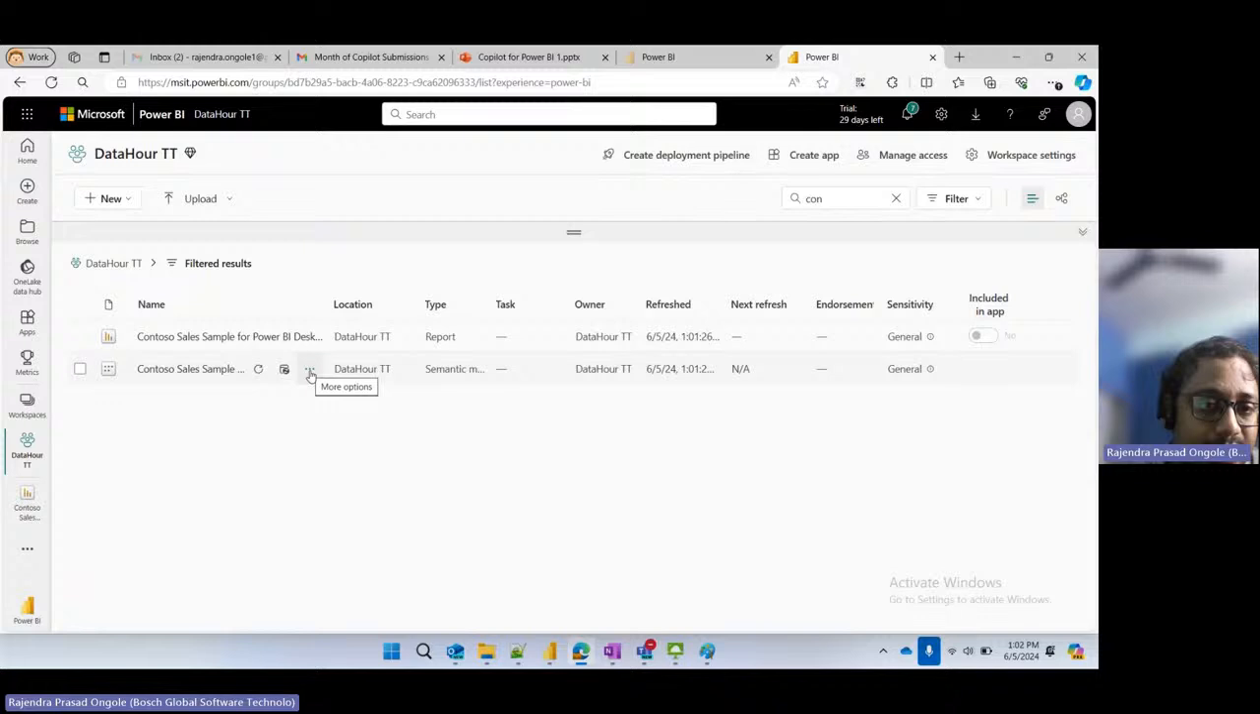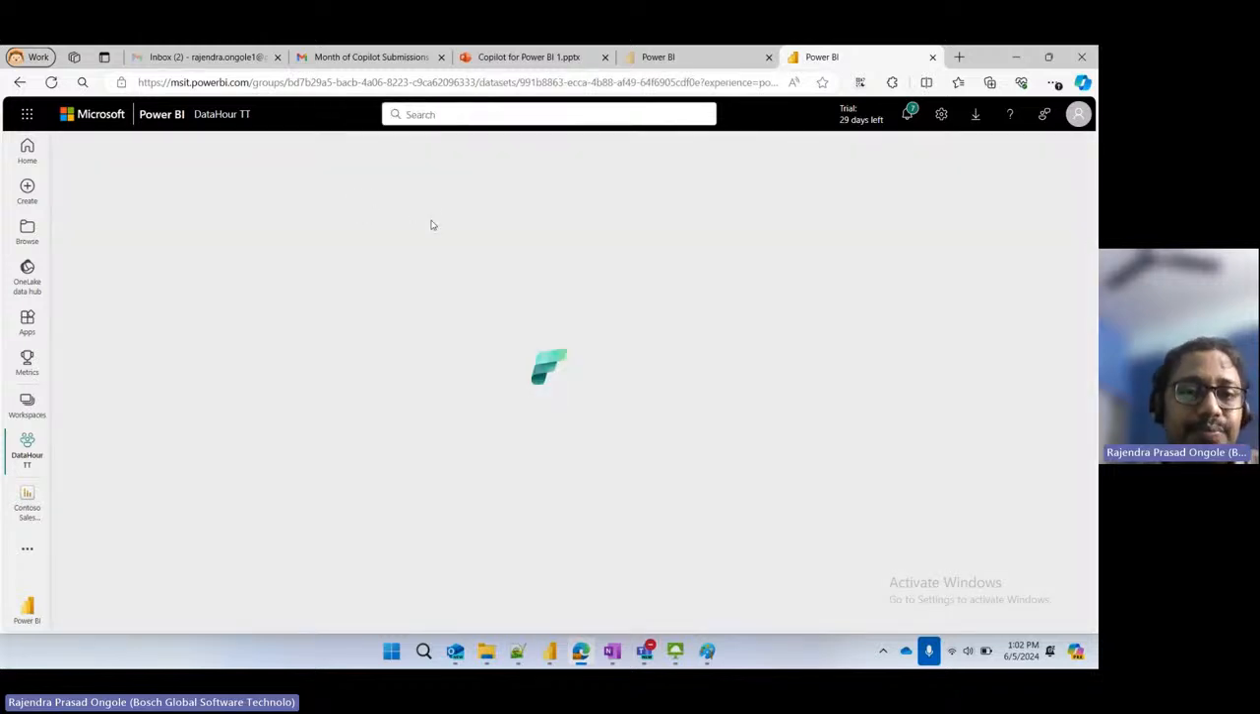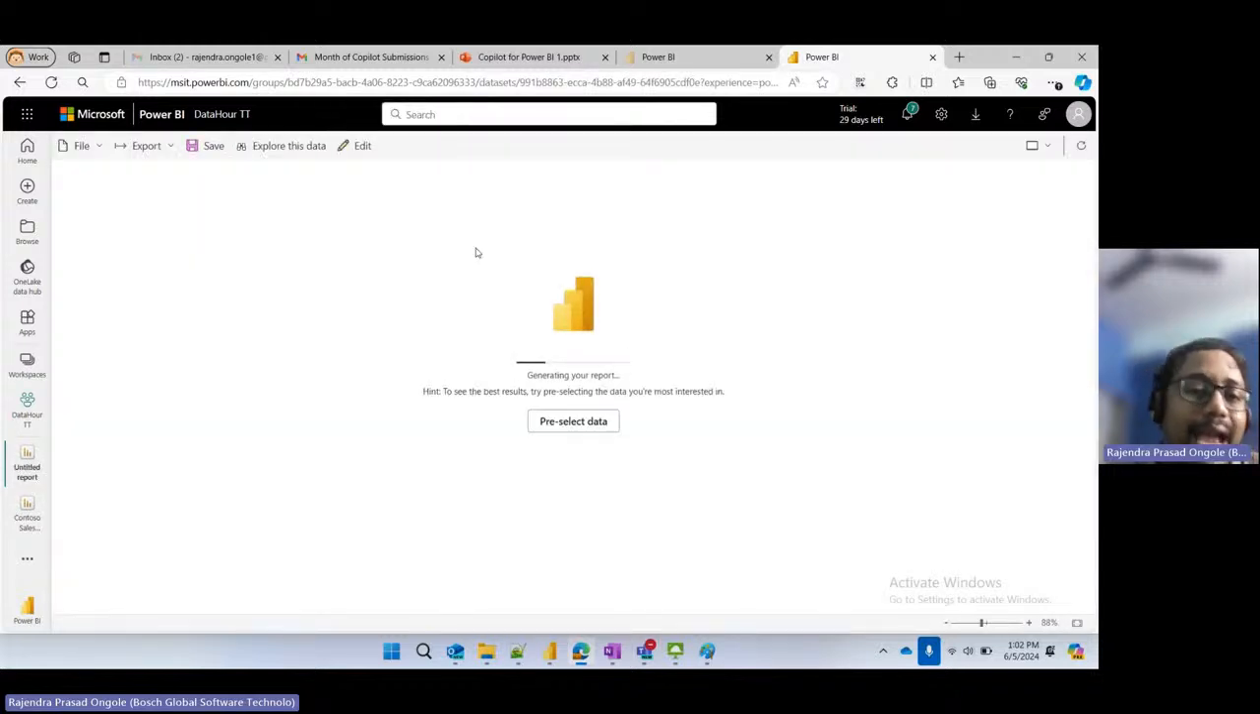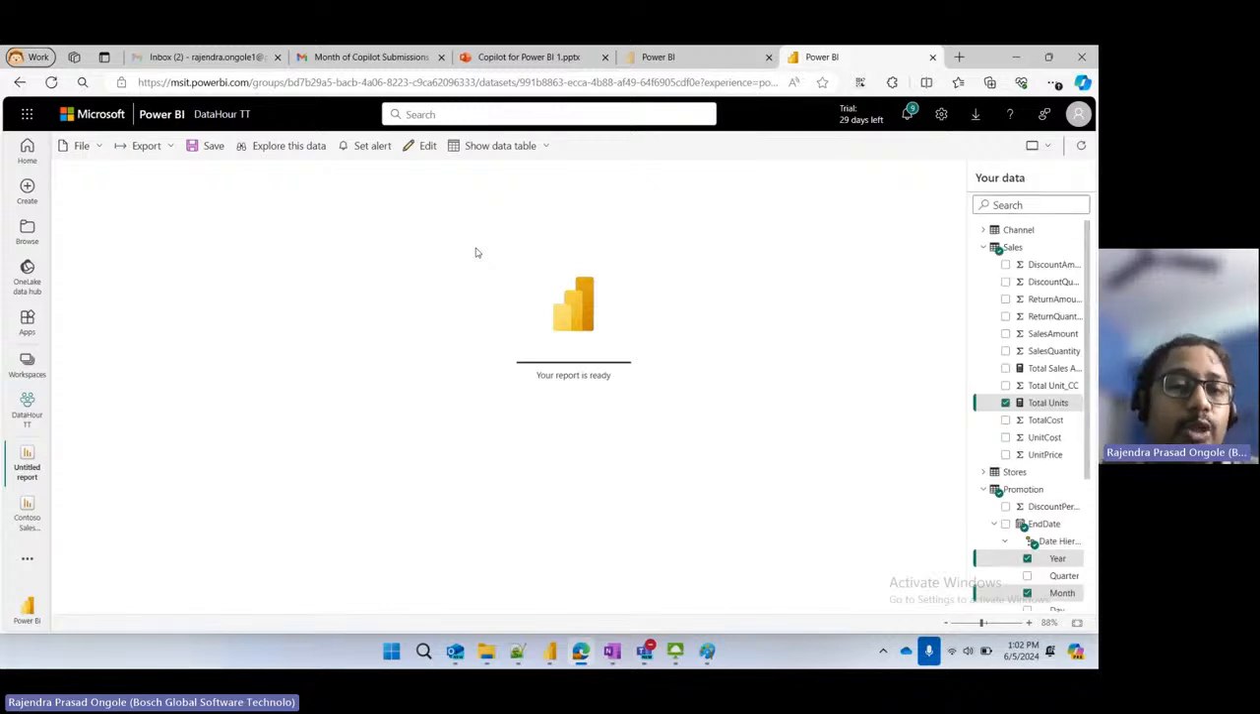You can see something like a three horizontal ellipsis button, More options. Select it. You can see an option called Auto-create a report. Select it. In the backend, the engine reads the number of tables and tries to generate the report. We can see the notification also: your report is ready. Do you want to view the report based on the calculations you have created and the measures and tables that have been used? It will try to create a report for us.